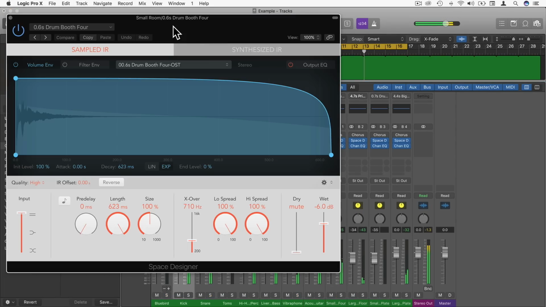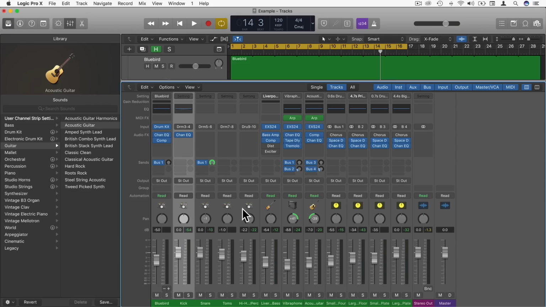This might look quite complex. So this is Space Designer. It's a type of reverb. It's a common one used in Logic Pro. I wouldn't worry too much about using this right now. I just more want you to understand how you can actually use these things called buses to bus over, basically send your track to another track, and you can add effects.